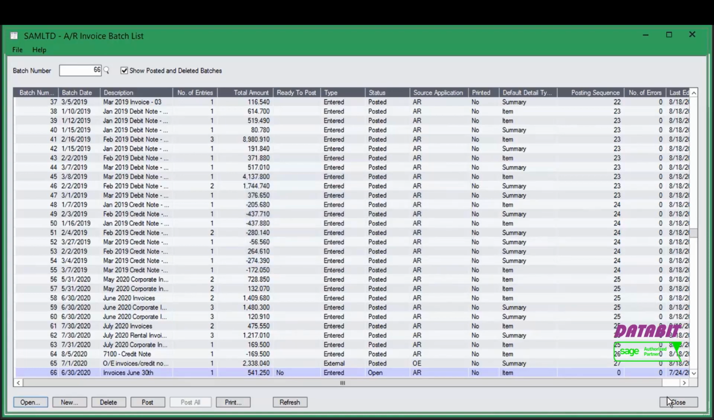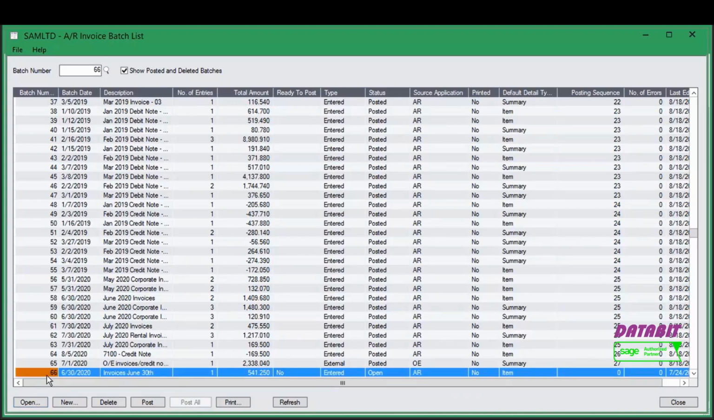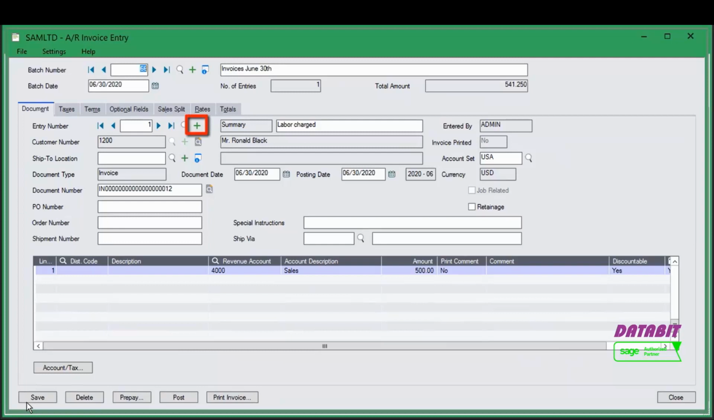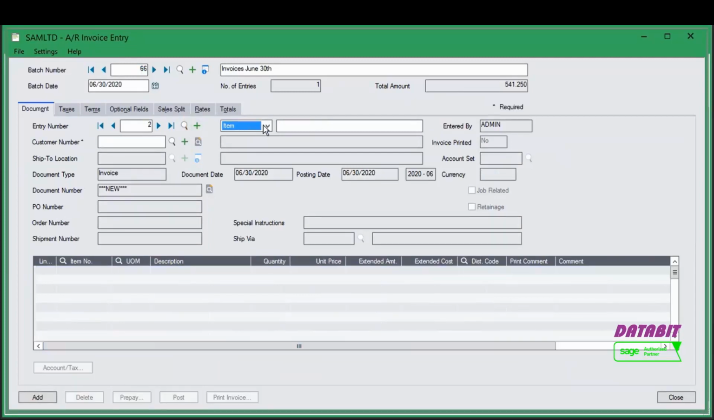Let's see how to create an invoice with inventory items. For our example, we have sold 2 brackets and 3 cables to a customer and need to create the invoice for this transaction. We'll add this invoice to the same batch with our first invoice. We'll open this batch and click New by the entry number. This time, the invoice detail type is item.